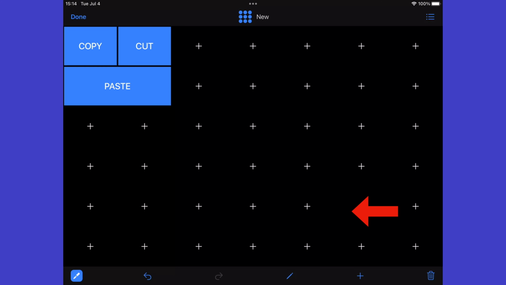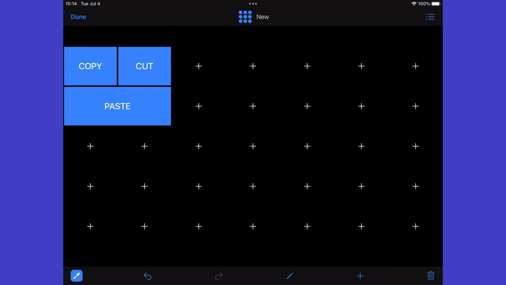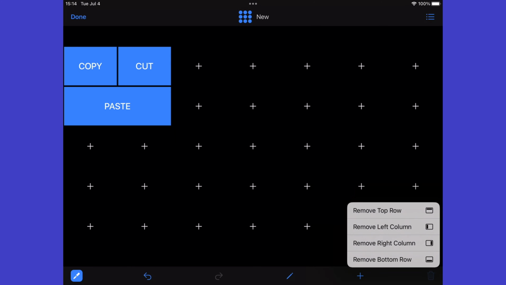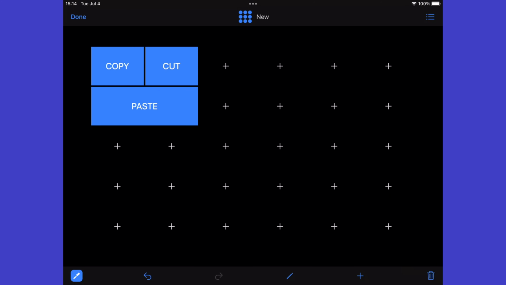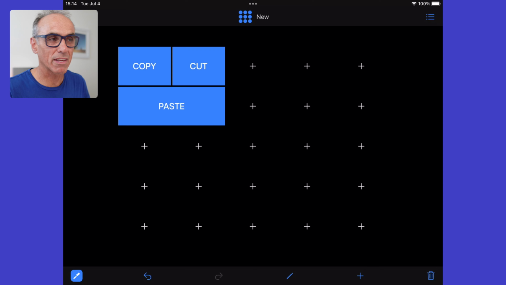If I now click on the bin icon, which is just down here, bottom right, we can now remove rows if we want to. So let's remove a bottom row, and I'll click on the bin icon once more, and I'll remove one from the right and another one from the right. Personally, I think that you should be filling your iPad with keys because it makes it much more useful, but if you want to stay a little bit more minimalist, then you can.